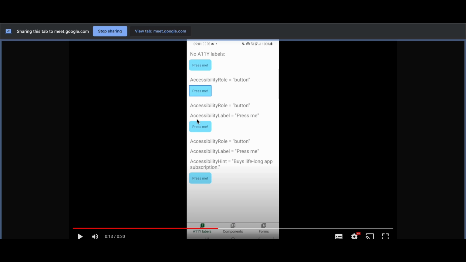But then if we add the accessibility label that is the same as the text of the button, let's see if we can hear the difference. Press me. Button. Double tap to activate. So it's a very small change, but basically if you add the accessibility label, it's being read before the role is being read. So we have press me button instead of button press me.